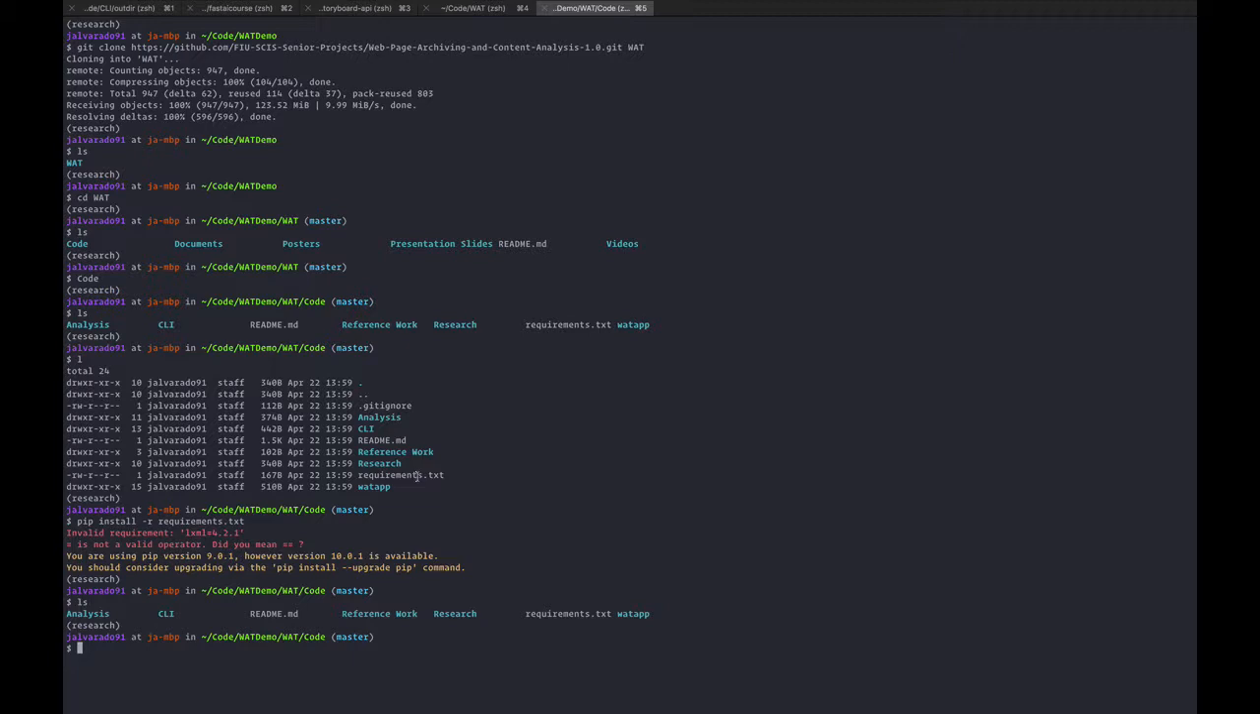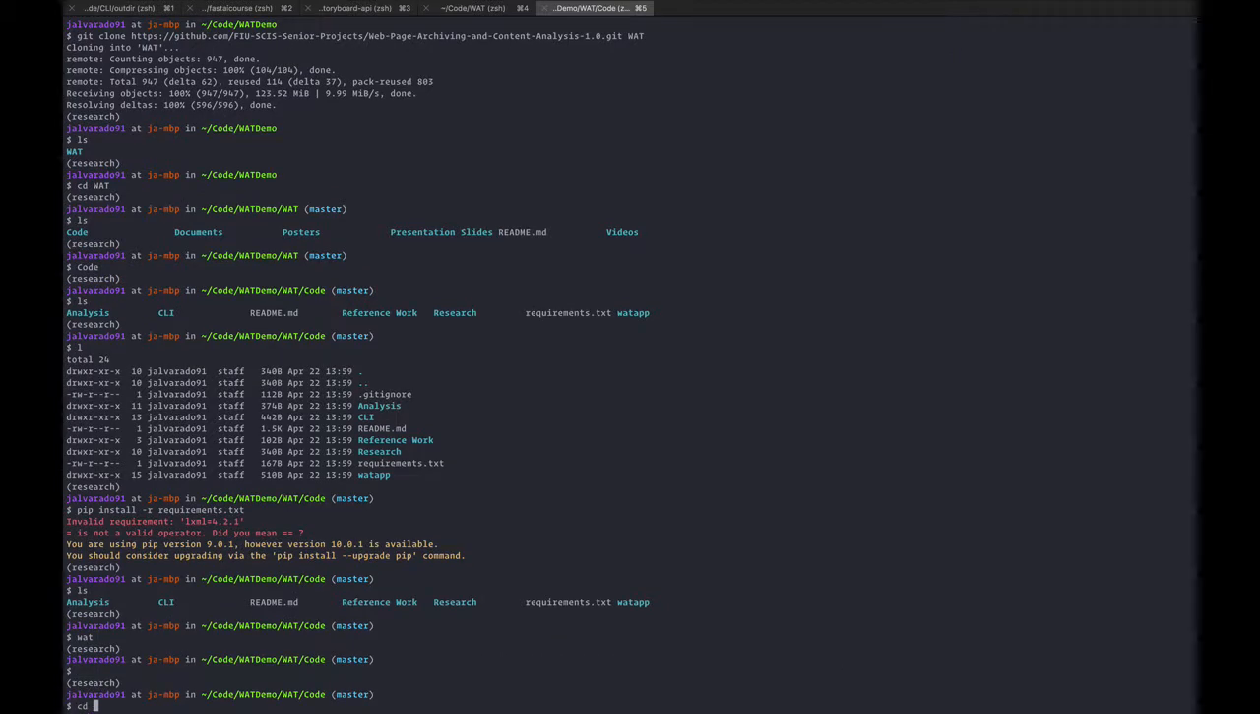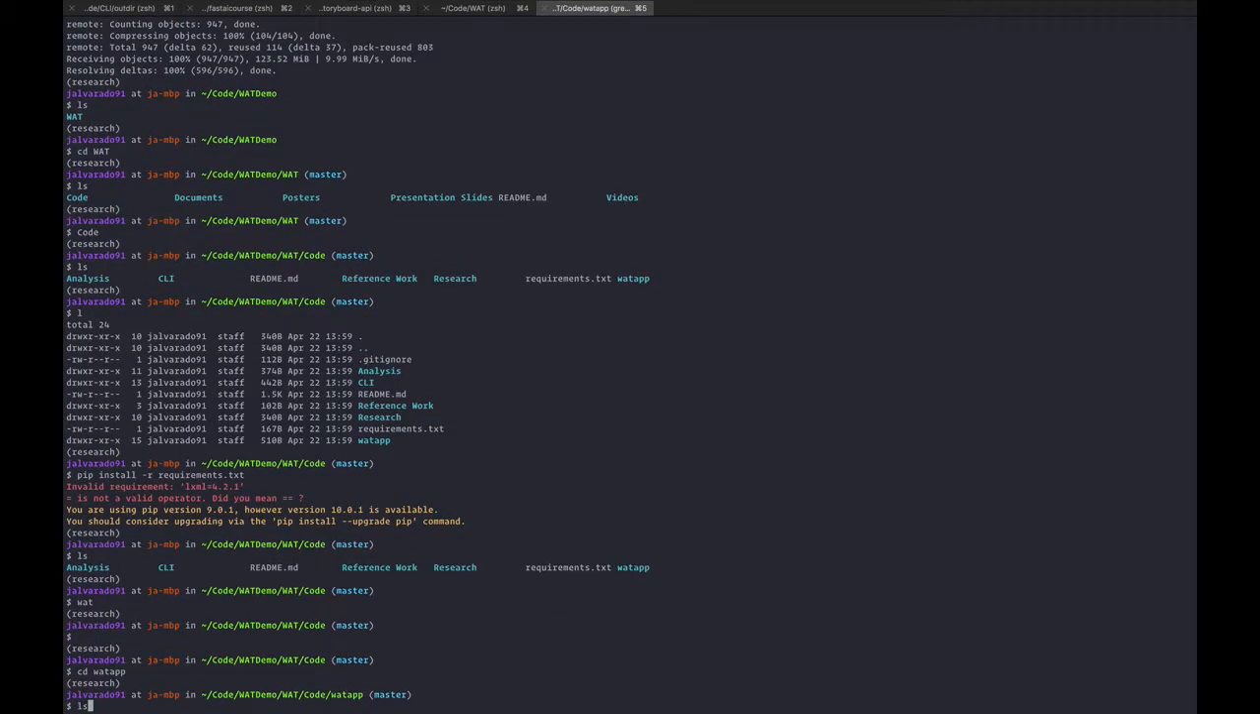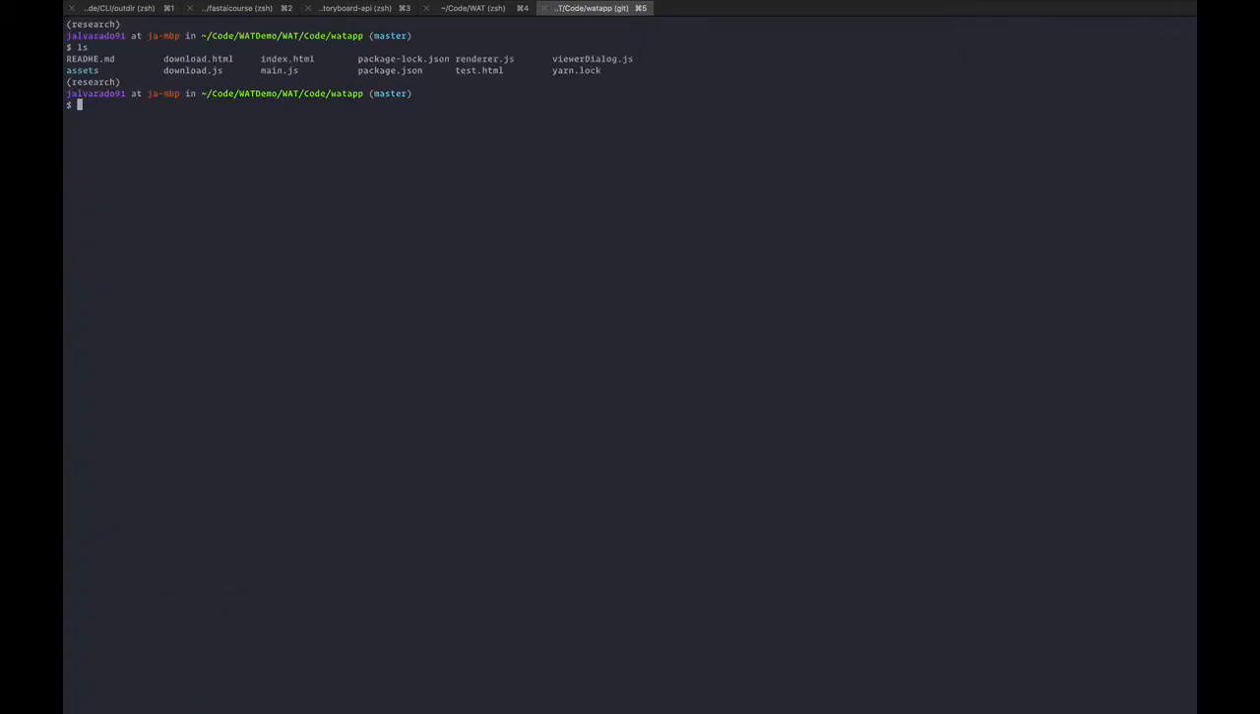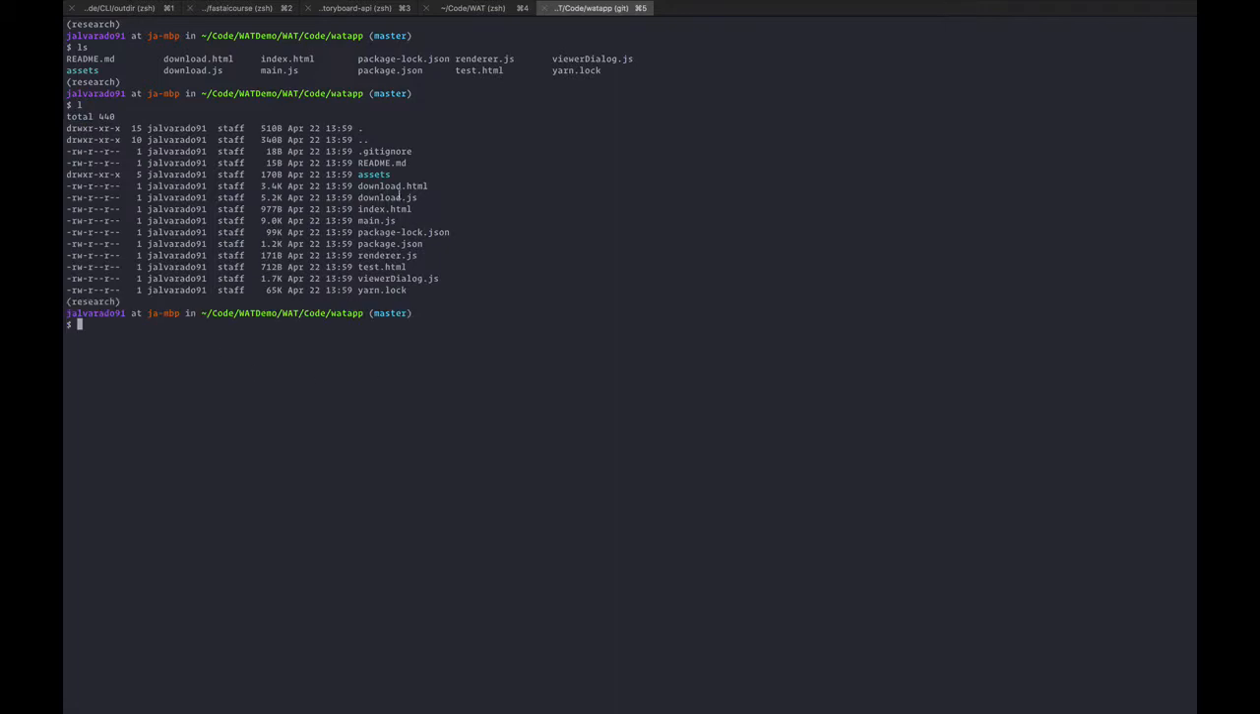which right now live inside the WhatApp directory. So if I cd into WhatApp, and let me clear this, and then show what's going on in here, as you can see, I have a couple of things going on. I have some assets, which are just some icons and some styles. I have this download HTML, which we'll walk through, download JS, index, main, etc. And then we have package.json, which lists the requirements that we're going to need to install.